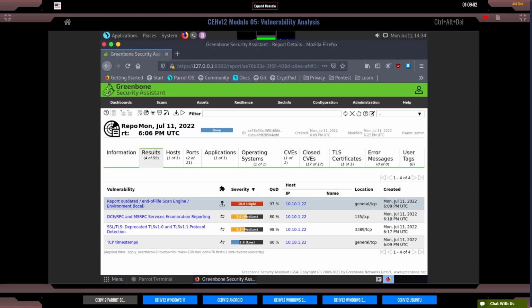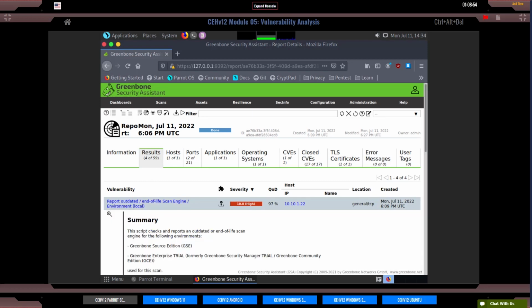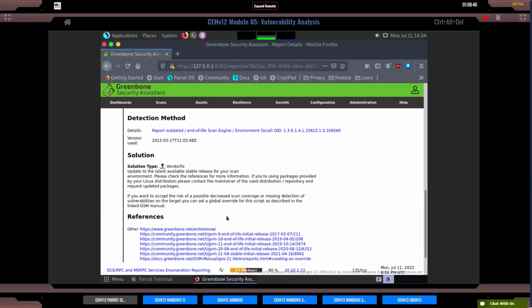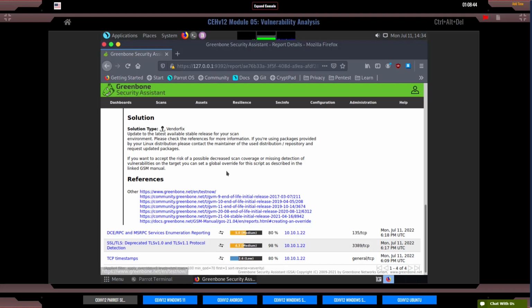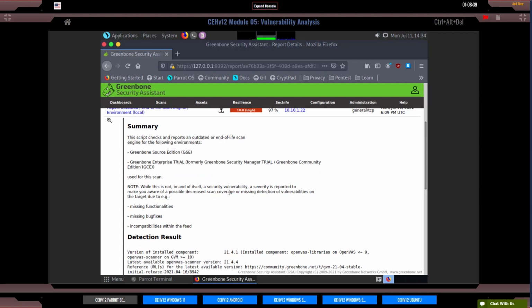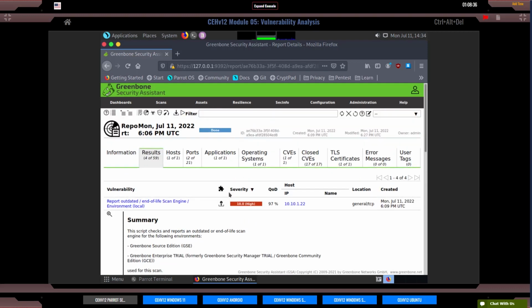All right, click on any vulnerability under the vulnerability column. In this case, we're using the Report Outdated End-of-Life Scan Engine, and detailed information regarding the selected vulnerability appears. Detection result, detection method, solution, and a bunch of links to external references. Similarly, you can click other discovered vulnerabilities under the Report Results to view detailed information regarding the vulnerabilities in the target system. Next, go through the findings, including all high or critical vulnerabilities, and manually use your skills to verify the vulnerability.